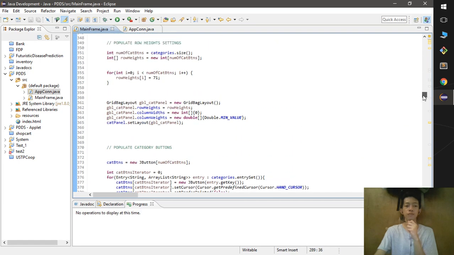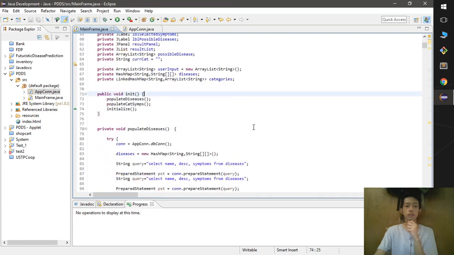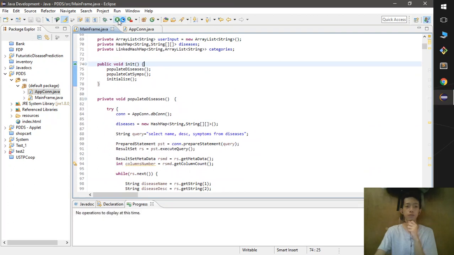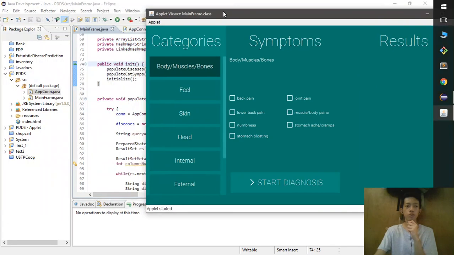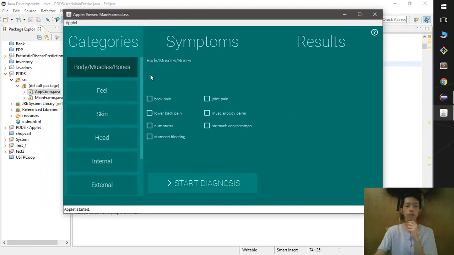Okay, so let's start the JApplet application. Here is the main window of my JApplet application. On this side is the categories section or panel where the categories are listed. In the middle part is my symptoms panel where the checkboxes are the symptoms. And the third part is the results panel where the results will be shown after you start the diagnosis. So let's try it now.